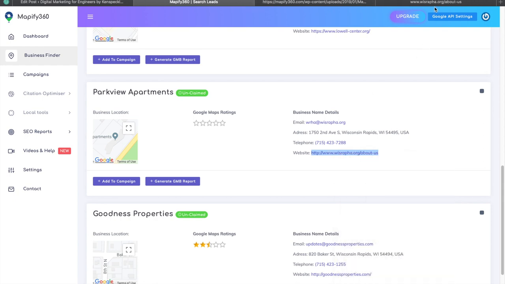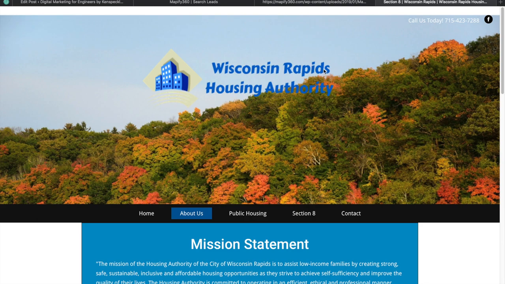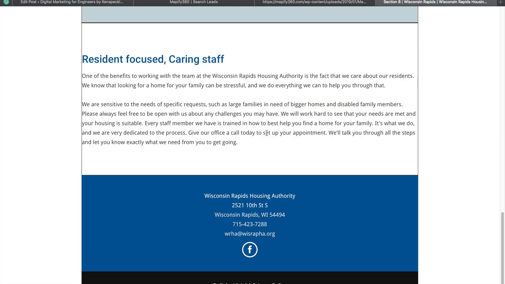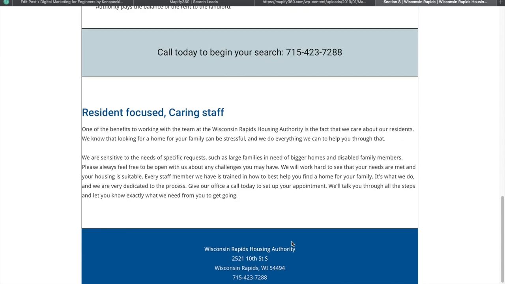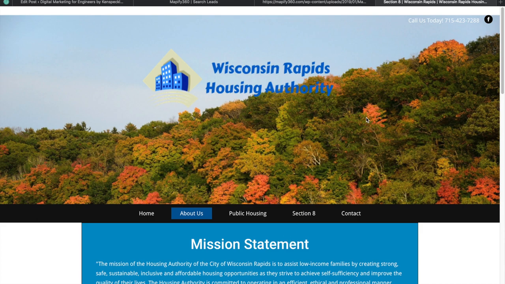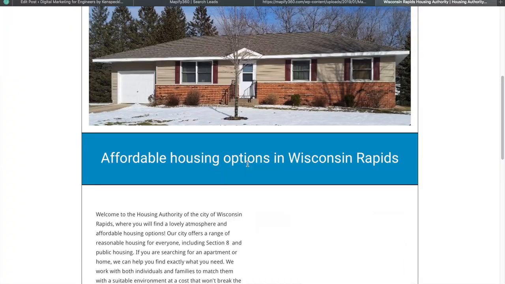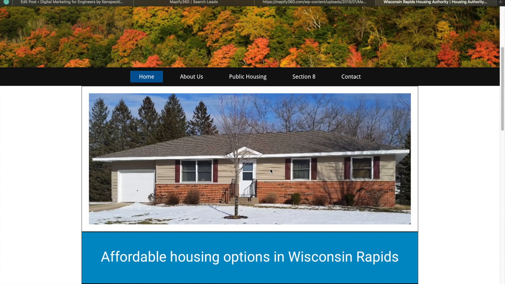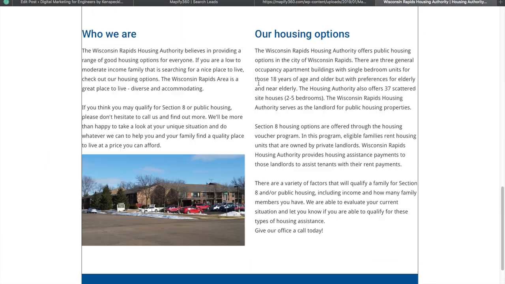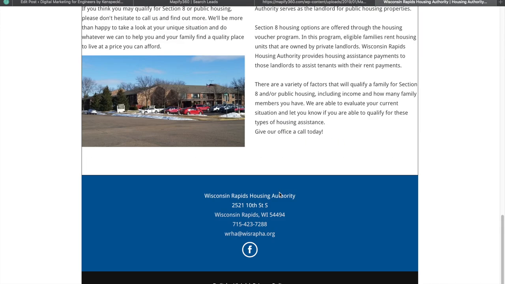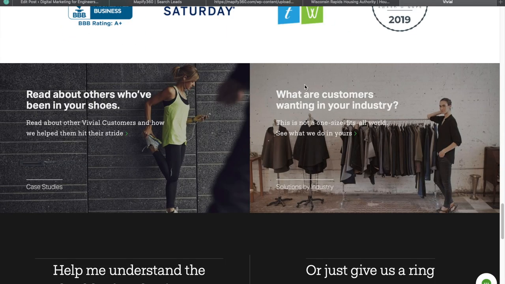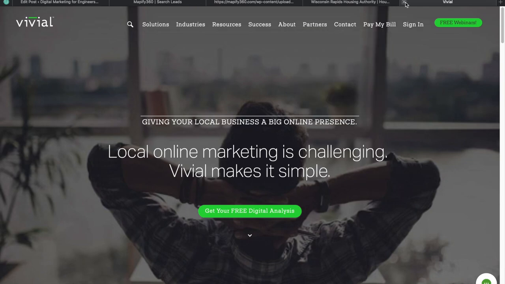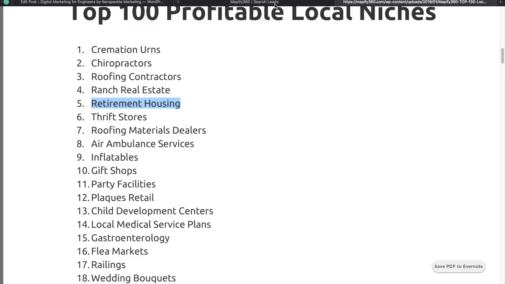Let's have a look at this website. Don't think this is... Oh well, it is, yep. Wisconsin Rapids Housing Authority. So there we have the website, if you want to call it that. It doesn't look very great, which is another thing that we can use this software to find, potential web design clients. But yeah, this is not a great website at all, so hopefully the owners of this business know that too. And let's see if their web designer business is still in business. And they are. So at least we know that's a real business there.